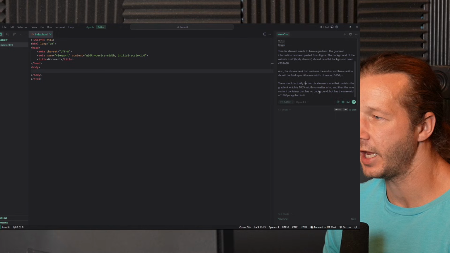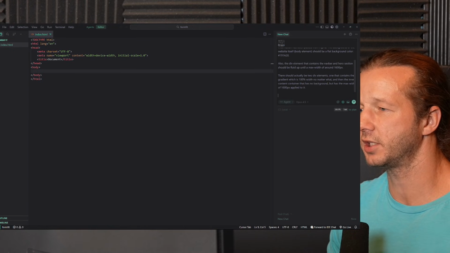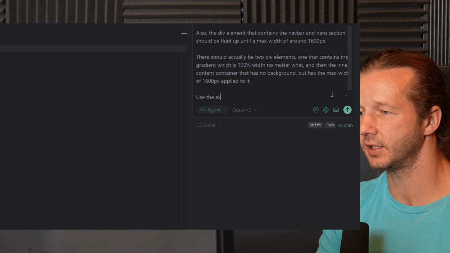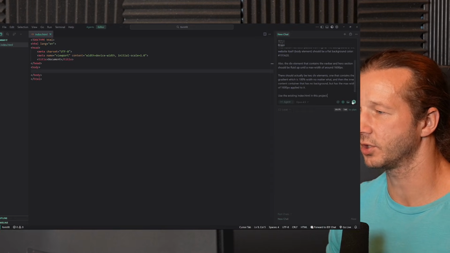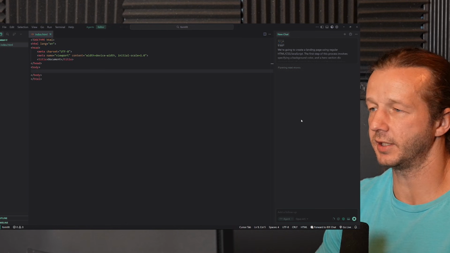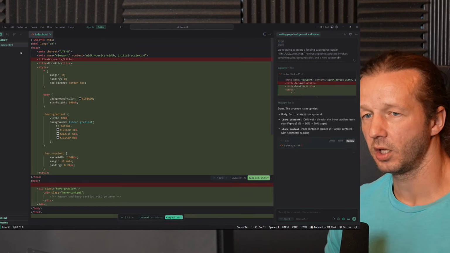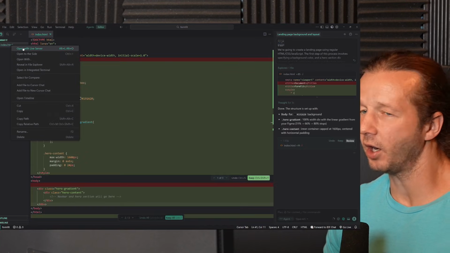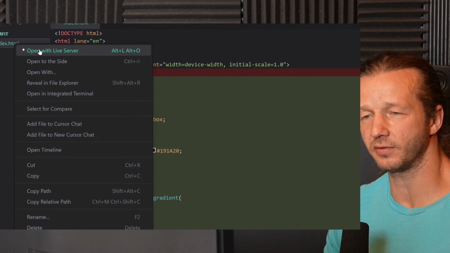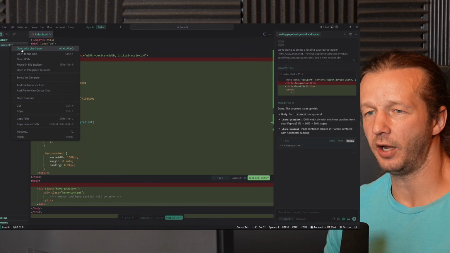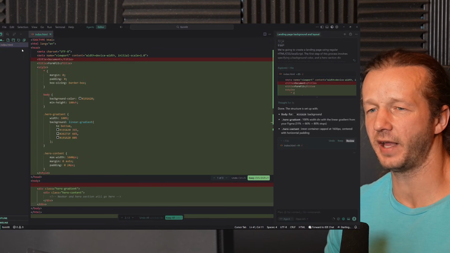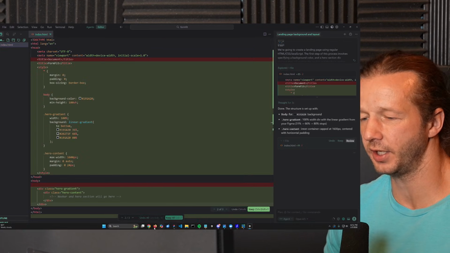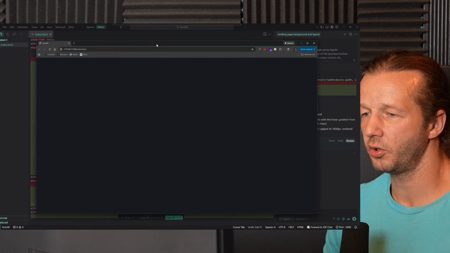So let's go ahead and see what it does. I will instruct it real quickly just to say, use the existing index.html in this project. All right, so let's hit send and see what it does. Okay, it's done. Let's right click. I'm going to choose open with live server. And honestly, it's been a long time since I've actually set live server up as an extension. So do your research on there to see if that exists, if that's a menu option inherently in Cursor or not. Okay, so here is the results.